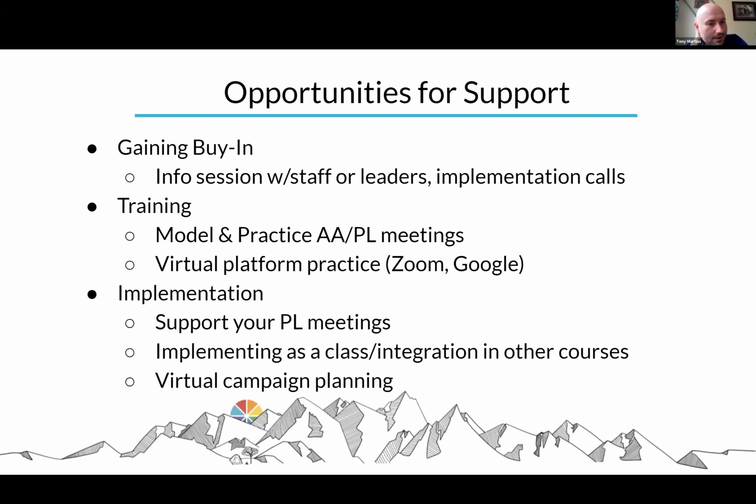Next step is training. For training, there's model and practice your adult advisor and peer leader meetings, and then virtual platform practice on Zoom and Google. If you want any assistance with training, even just a one-on-one session with one of us to help you practice screen share, the sound stuff we just did, print screen, breakout rooms, all that kind of thing, we're happy to help with play sessions. If you haven't done play sessions in Zoom, I really recommend it with us or even with your friends, family, or coworkers.